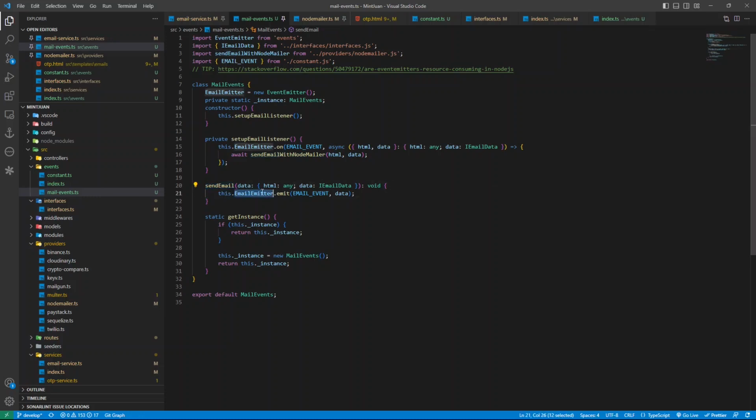This dot email emitter, which is this emitter instance, dot emit. Then you pass in the email event. The email event is just a string. You can see right here, email event, just a way for us to identify our event. All right, so then data. Data is just an object of html and data right here. This same thing we pass through here is what we now use to send the actual email.